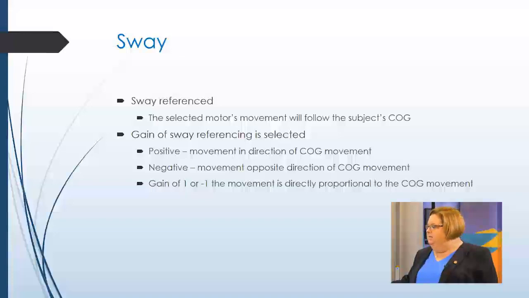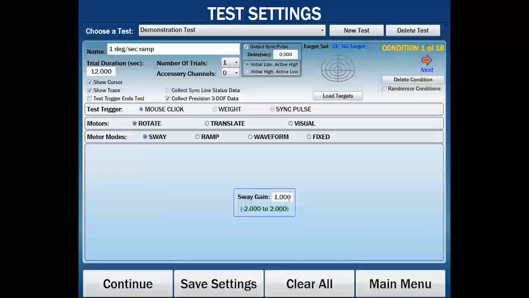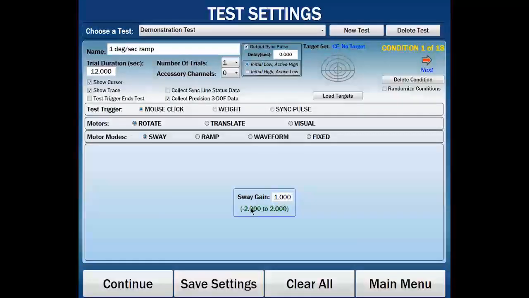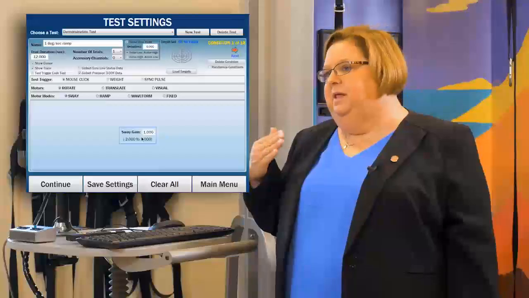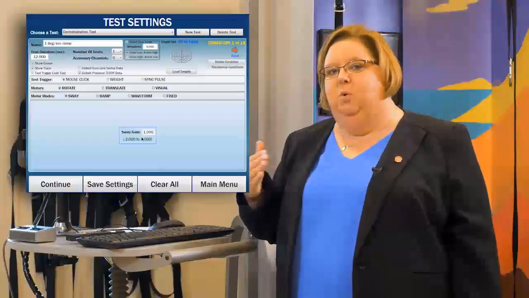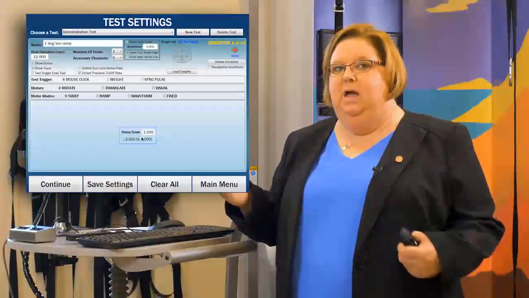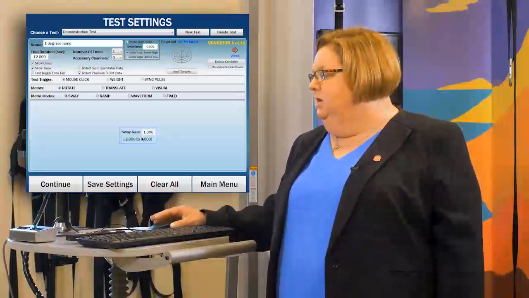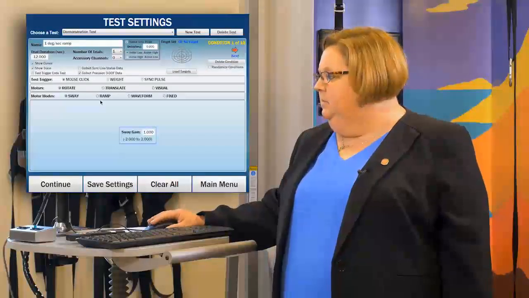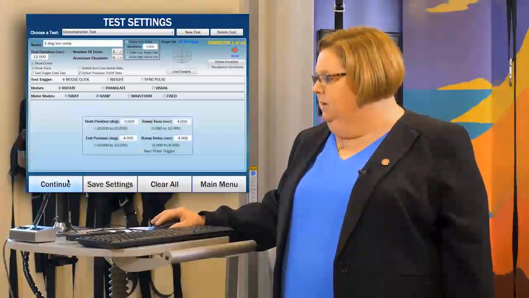You can adjust the gain of the sway referencing. A gain of 1 is what you have in the clinical protocols, but you can change this from -2 to 2 so that the movement of the platform or the surround can be twice as much as the person moves, or it can be in the opposite direction if it's a negative. Put that back to ramp.